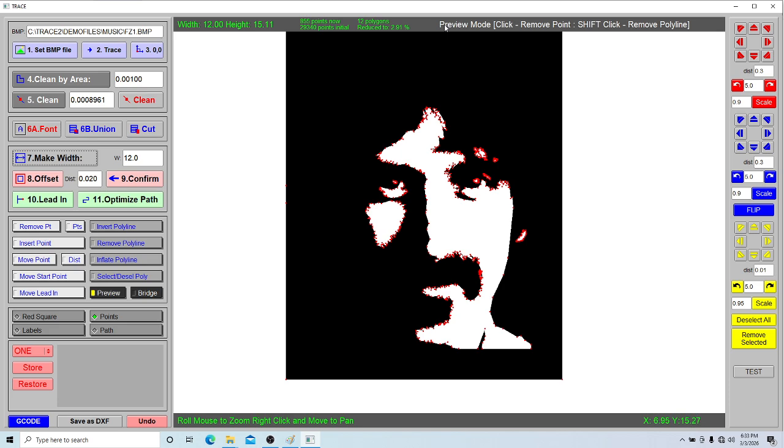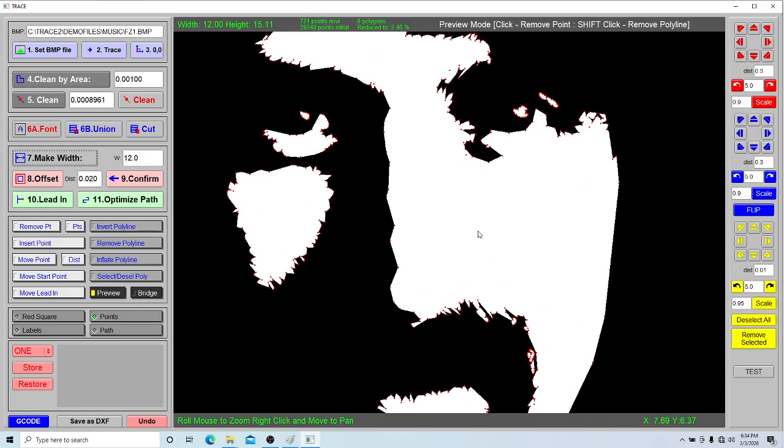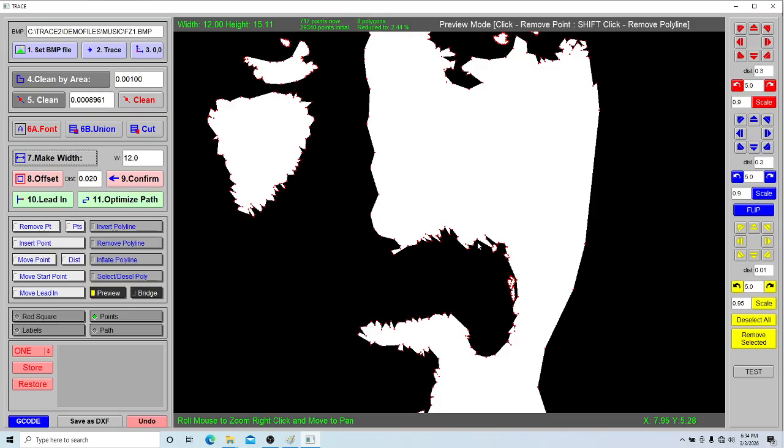You read at the top of the screen, right upper corner: to remove a point, you click here and remove some points. Or if you press your shift button, it will remove the whole polygon. I don't need this, I don't need this, I don't need this, but I will remove this, and then you go and remove points you don't need one by one. Usually you don't need to remove a lot of points, depending on your bitmap.